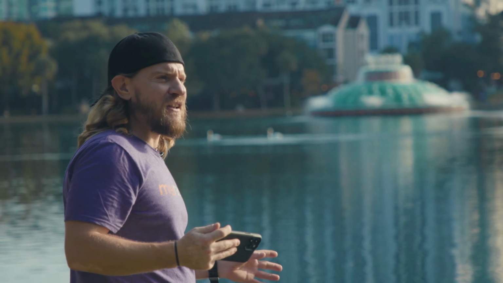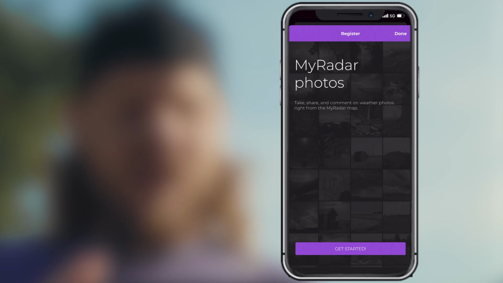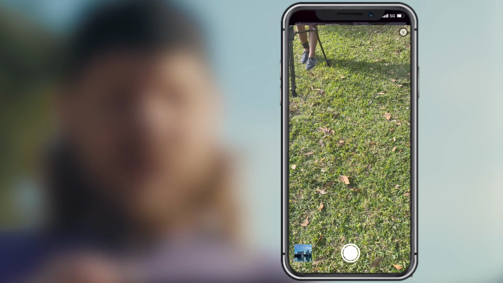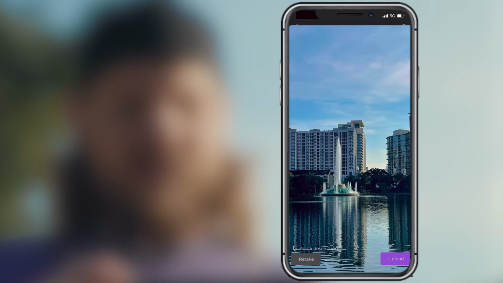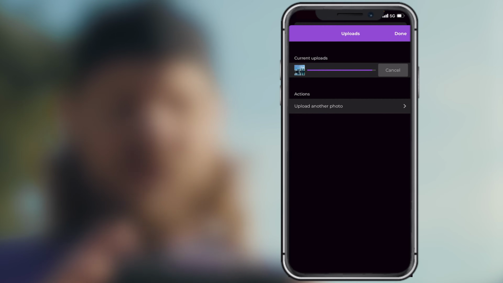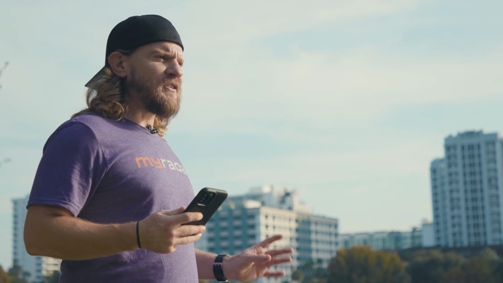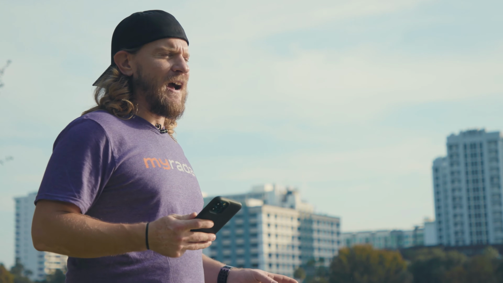So now we've got that perfectly composed photo, a beautiful photo of that fountain with the lake. Now let's get it into the MyRadar app. So we've selected our photo. It'll take a couple of minutes to upload and appear on the map, but from there people can like and comment on it, and your photo might even appear across MyRadar social media.